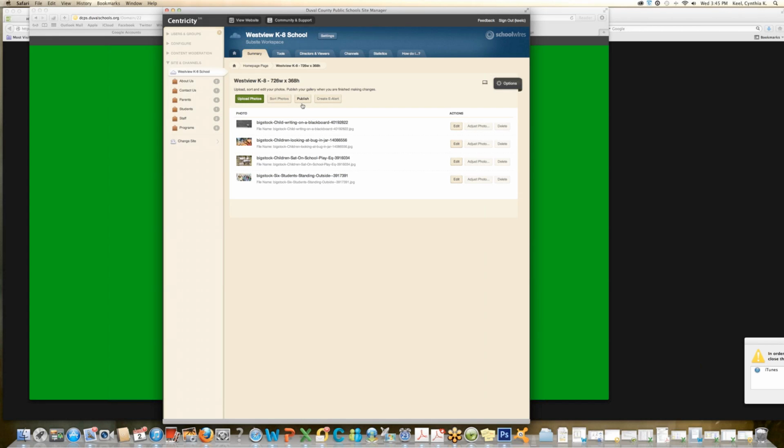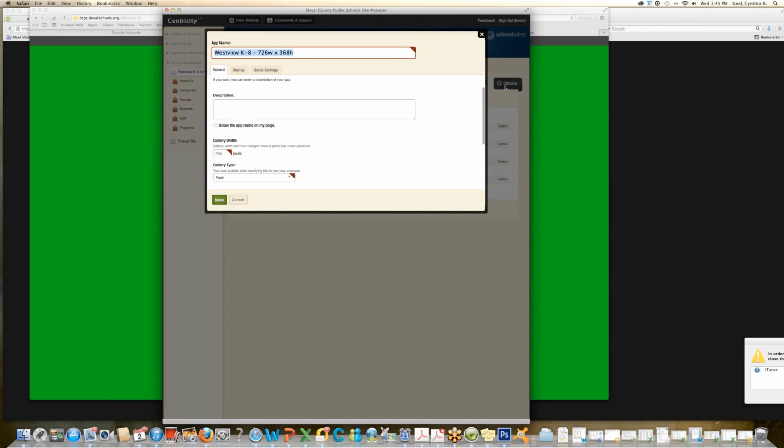Before you click on publish, you need to make sure that you click on options. This is just the name of your gallery. So for those of you that maybe forgot to rename this photo gallery to the name of your school, and maybe you just left it as photo gallery, make sure you change it here. That way you know which one's yours.